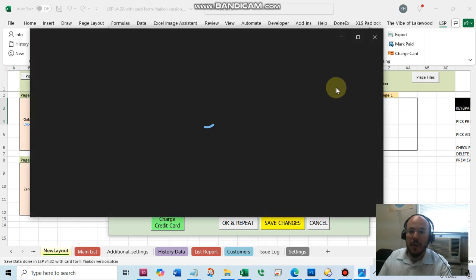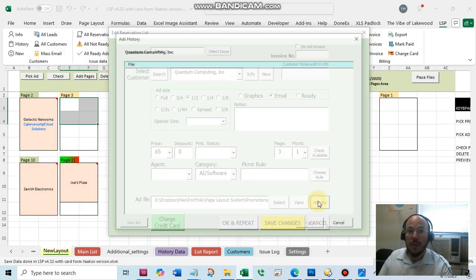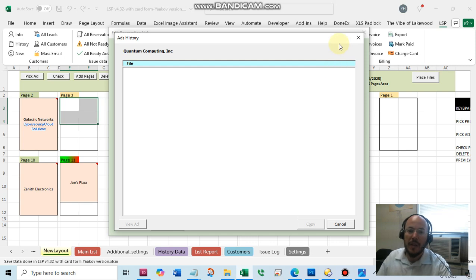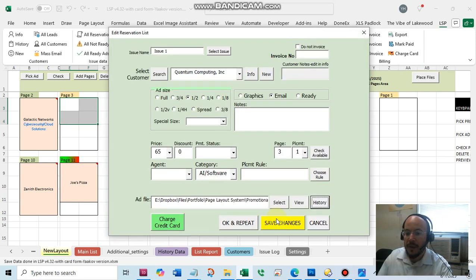You can view the file. You can also technically pull a file from the history. This example doesn't have a history. So if a customer says, run my ad from last year, 2 years ago, you just pull up the history, no searching for files. I'm going to click Save Changes.